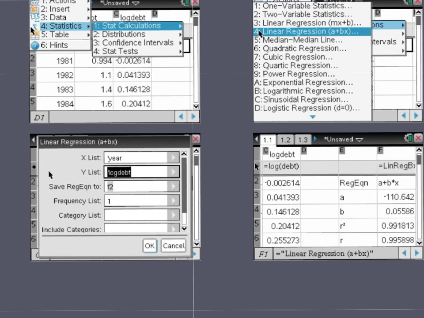Here's what those steps look like visually. When you're at your spreadsheet, click Menu. This menu will come up, and you choose Statistics. Then from there, this menu will pop up, and you choose Stat Calculations. Then this menu will pop up, and you will choose Linear Regression in the form of a plus bx.